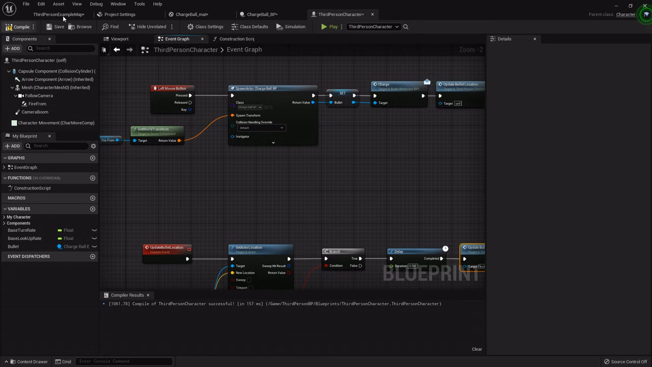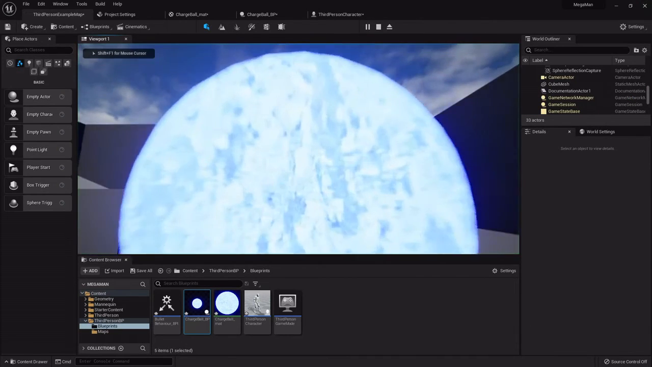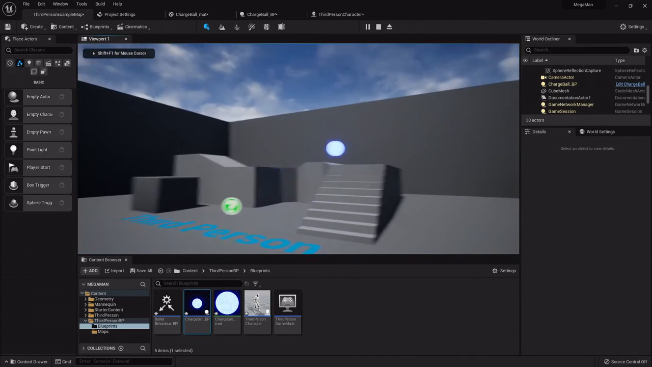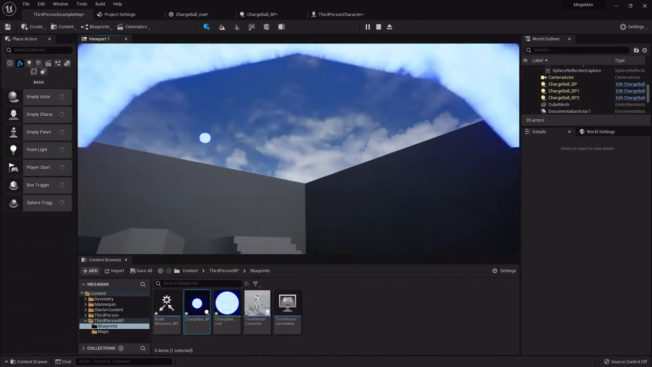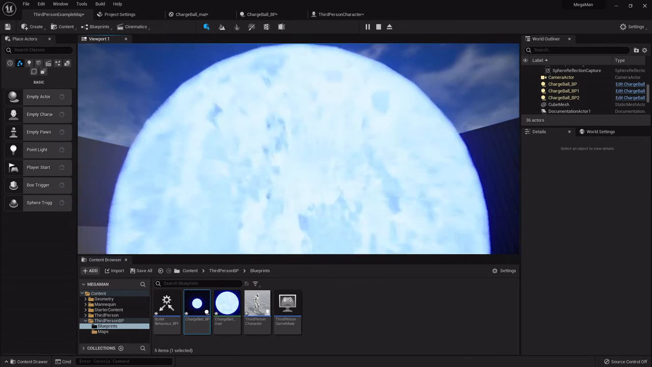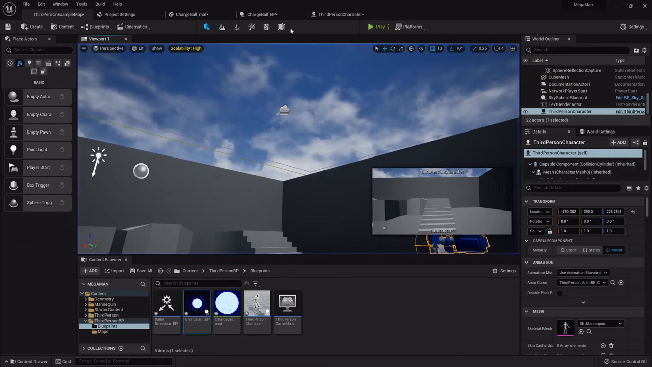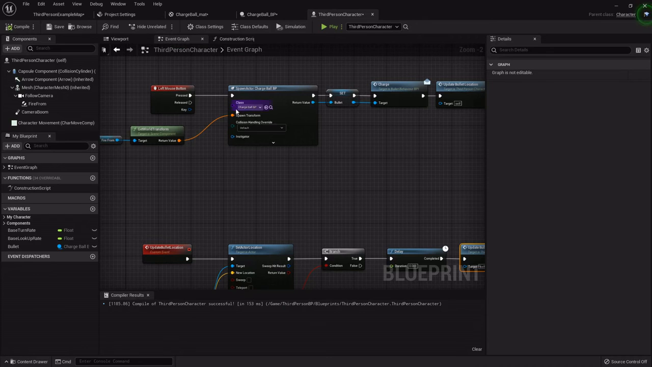So now if I check it out, you'll see it's charging up, but if I let go of the button, it's still going to completely keep charging. It'll charge to full and then blast. We want it so that even if you let go early, it'll do it.